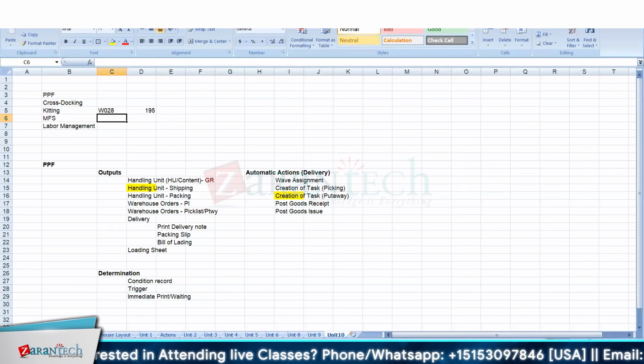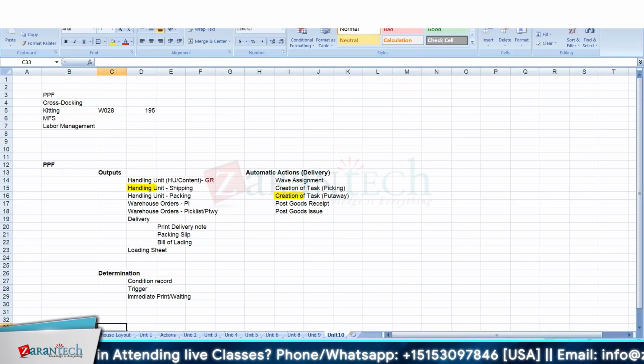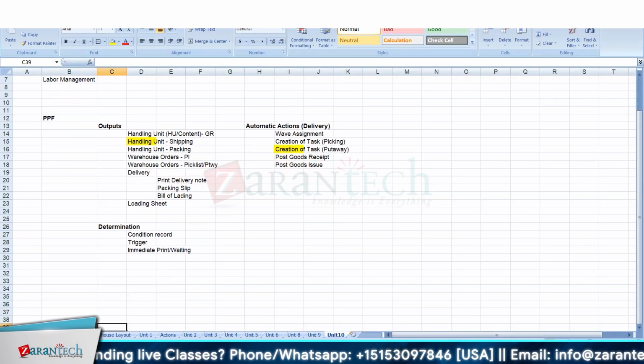So we started discussion on PPF. We spoke about different outputs and what are the automatic actions that can be initiated at a delivery level. Okay, so now we'll discuss this system. What are the configuration and what are the condition records you need to maintain.